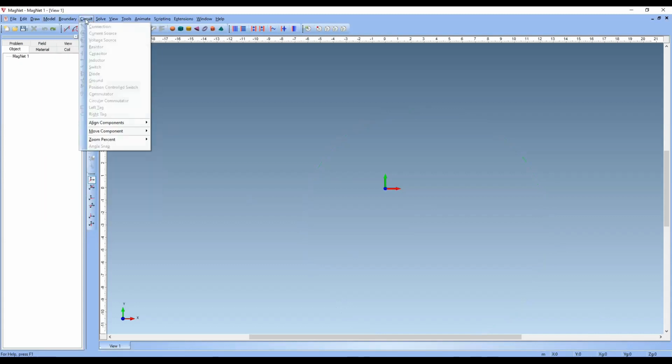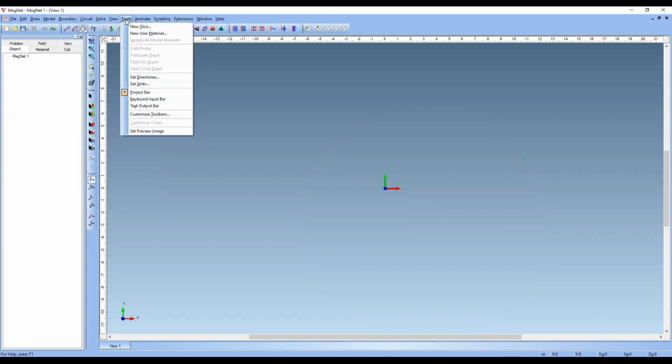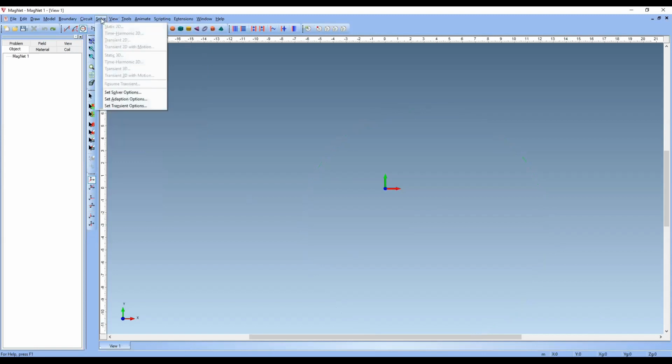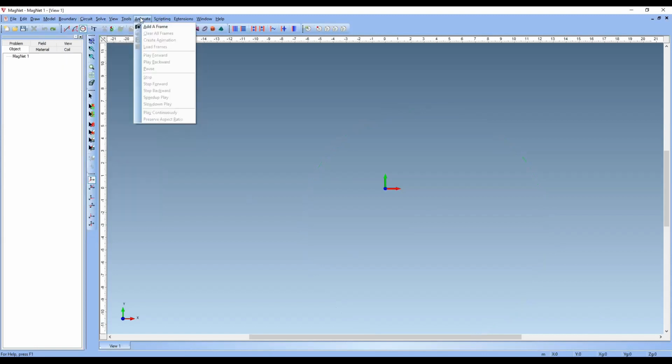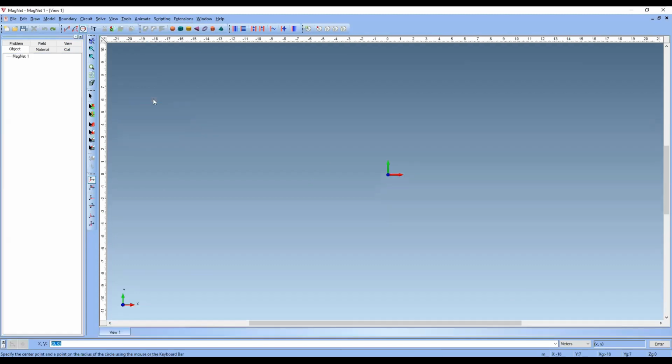First I want to go to the tools. In the tools, I want to go for the keyboard input bar. So now you can see I have got a keyboard input. It has X, Y coordinates. By putting X and Y coordinates, you will get the drawing here. So by entering your dimensions, you will get the drawn geometry here.